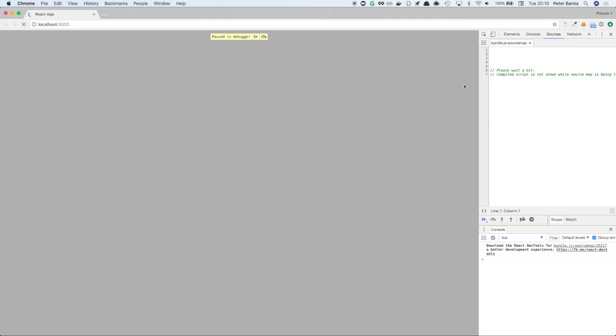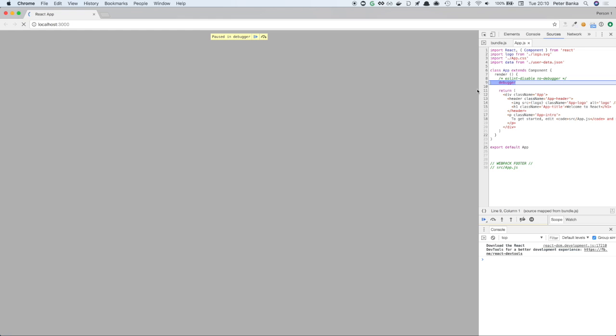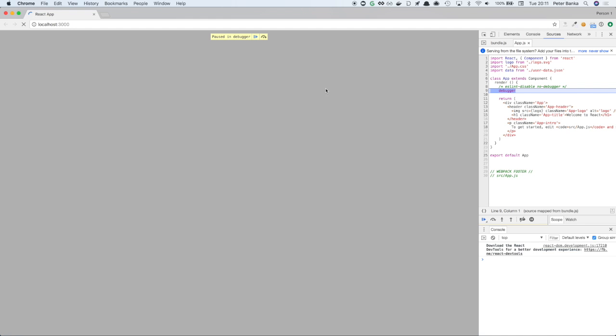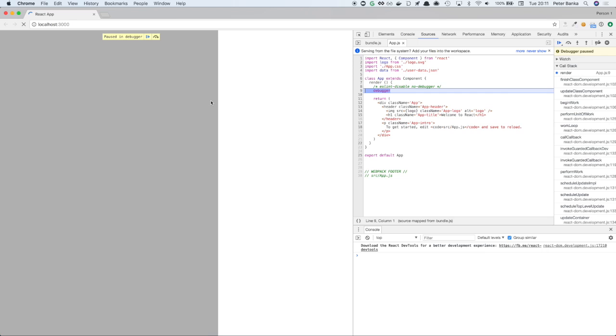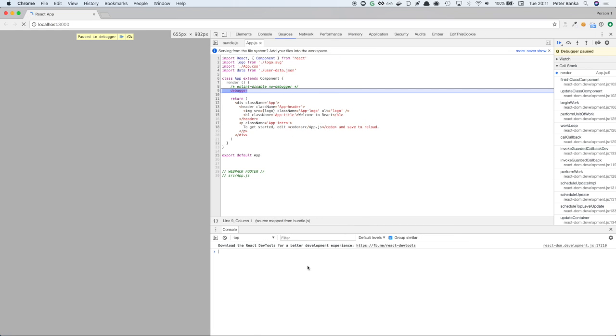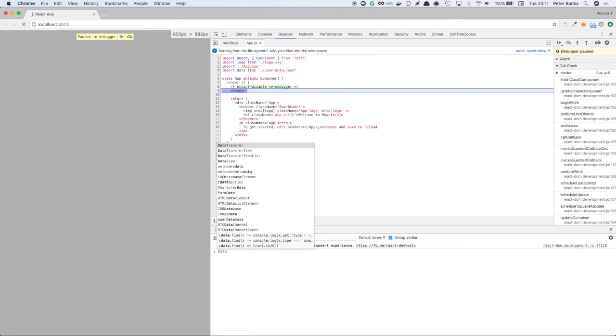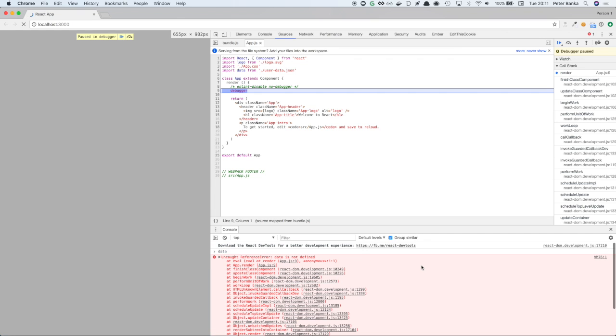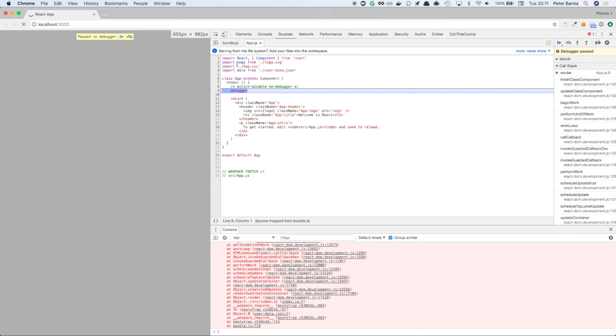Right. Okay, so we're going to grab the debugger. Let's start having a look at this thing. So we've got our little greasy fingers on it now. Ooh. Data's not defined. Data's not defined. I wonder if we might not have a Webpack loader for this. It's kind of a drag.